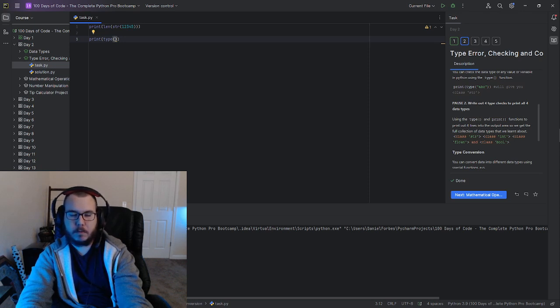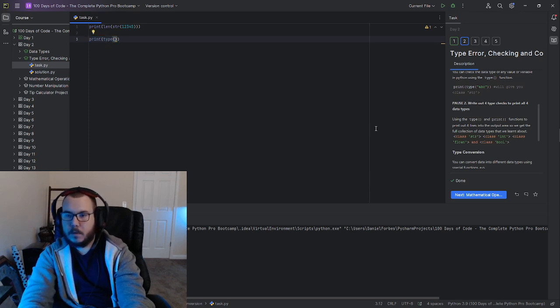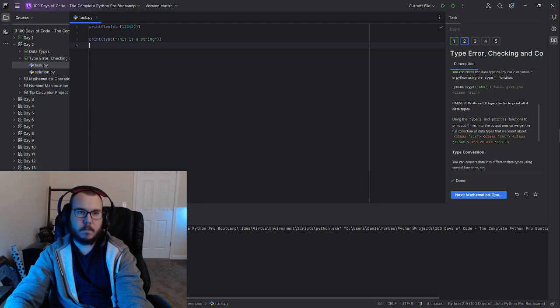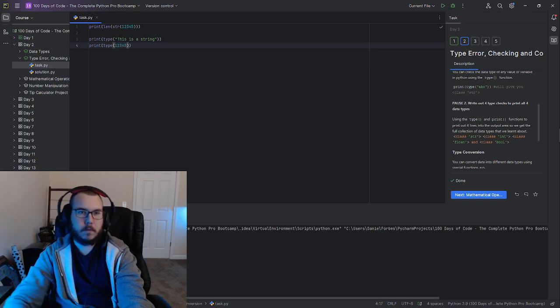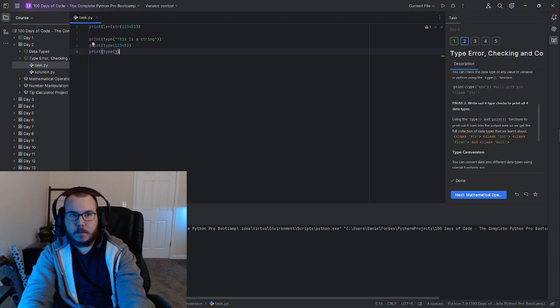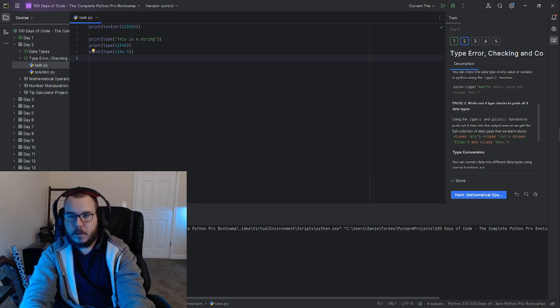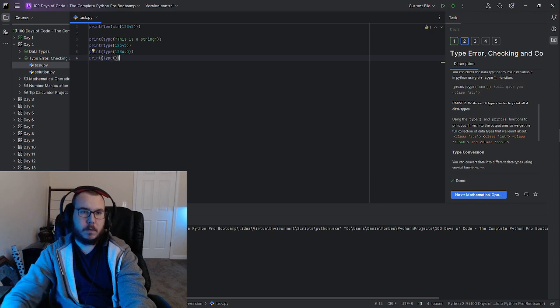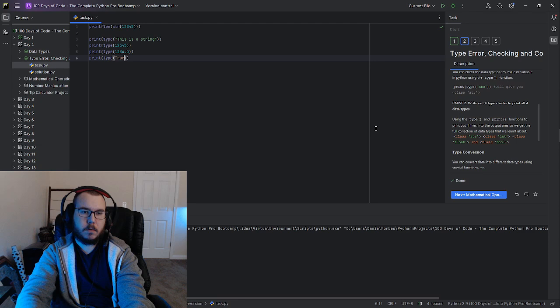Alright, so let's copy all of this. Alright, class string, we just need something within quotation marks. Alright, now we need an integer, 12345. A float, 1234.5. And a boolean, true. Alright, and string, integer, float, boolean, cool.